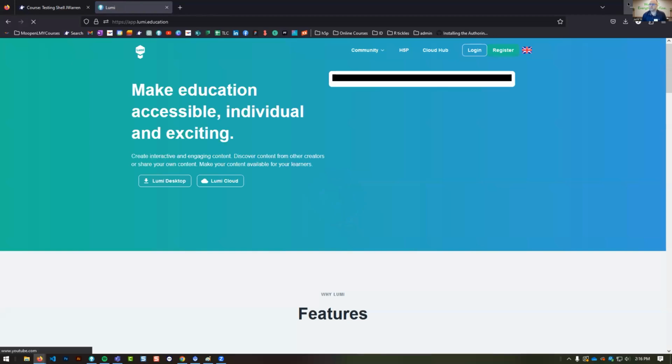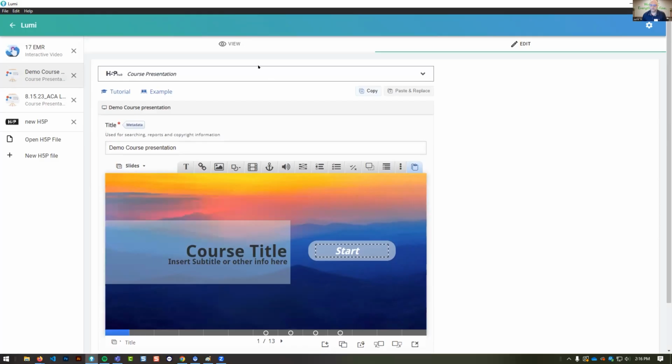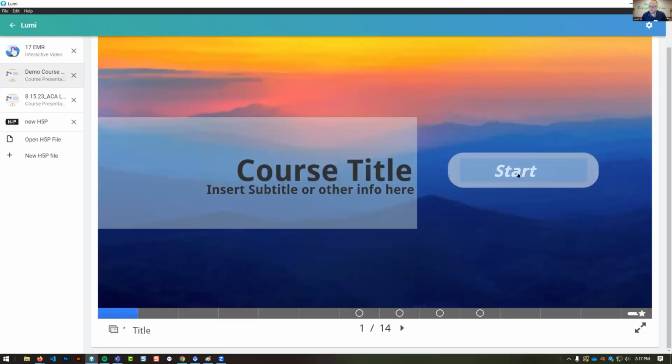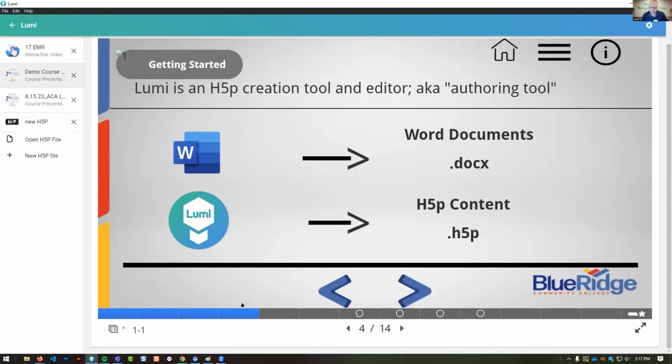I'll show you. Okay, I'm going to go into the view tab, and we'll get the presentation going here. As you can see, there's a navigation bar at the bottom, which students can click through. And then there's also on-screen navigation. These are buttons that I created, so when I press start, you see what happened. I immediately went to the fourth slide.